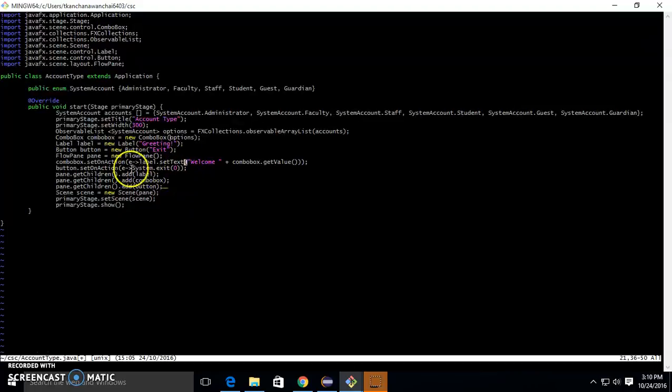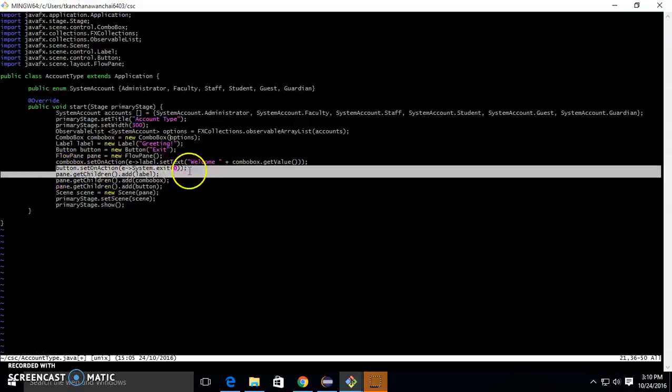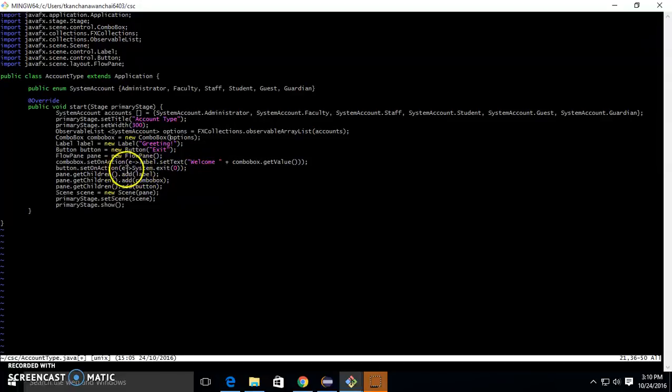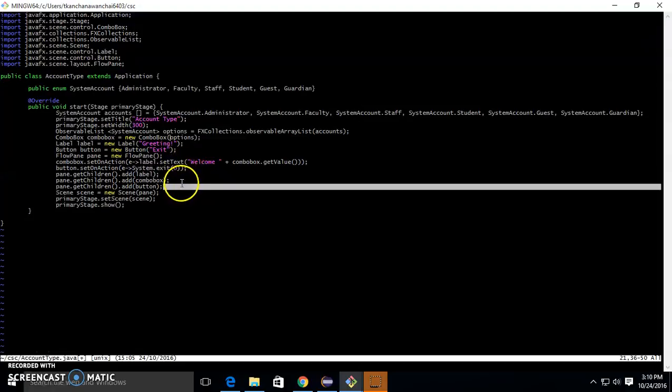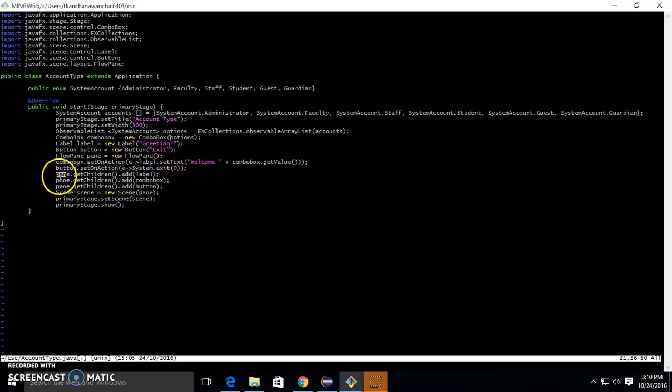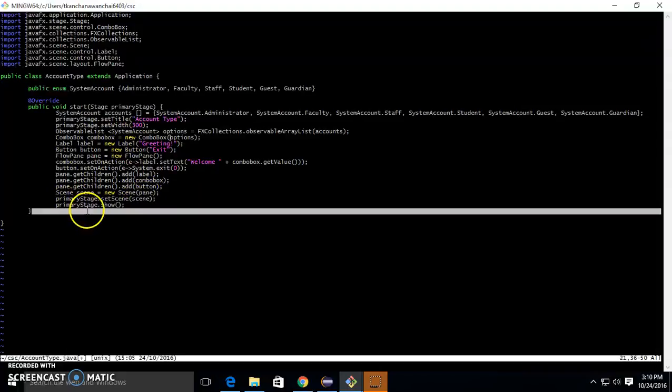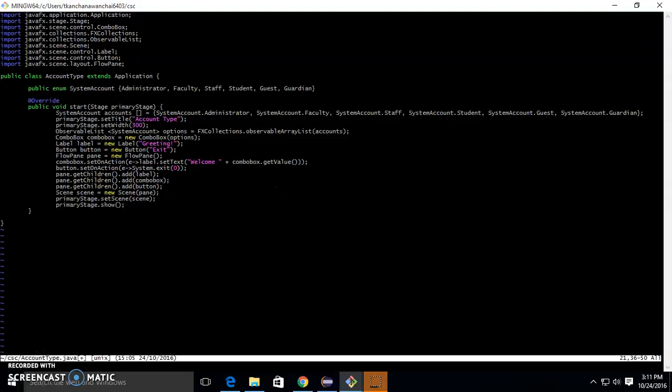Now we can select the combo box, add the action, and it's going to concatenate the label text with the welcome message and the account type, which is comboBox.getValue once the user has selected a type. And if the user hits exit, it's going to do button setOnAction, listen to the action when you click, and System.exit the program. We add that into the flow pane, which is pane here: label, combo box, button. And we add the pane to the scene, add the scene to the primary stage and show. So that's just the pattern of how you do UI with JavaFX. So we're going to test this code now.